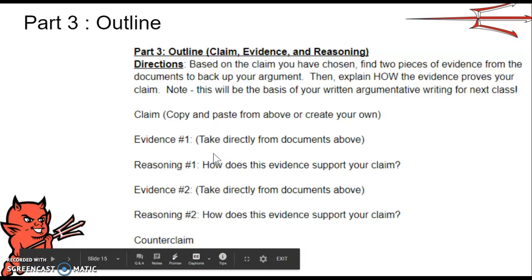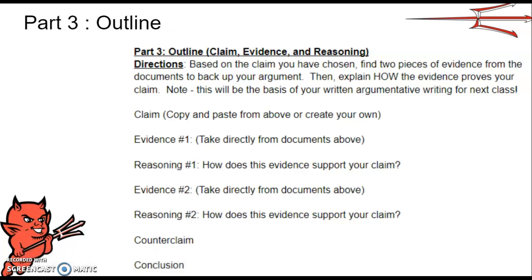Okay. This right here, guys, is where we're going to be stopping for today. All you need to do up to this point for today is through part 3, which is the outline. You're going to take all that you've gotten up to this point and put it into your outline. Like it says, for the claim, you're going to copy and paste the claim from above, or if you'd like to, you can create your own. Then for evidence, you're going to find 2 pieces of evidence that you take directly from the documents above. And for each piece of reasoning, you're going to say, how does this evidence support your claim? That's where you explain the evidence and say how it supports the claim that you already have.